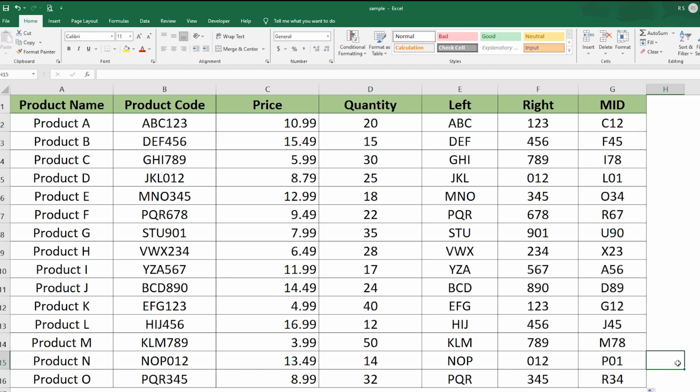With mid, the possibilities are endless, from cleaning up messy data to transforming text for analysis.